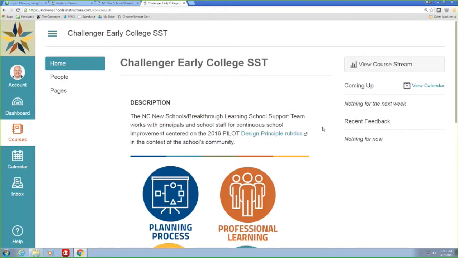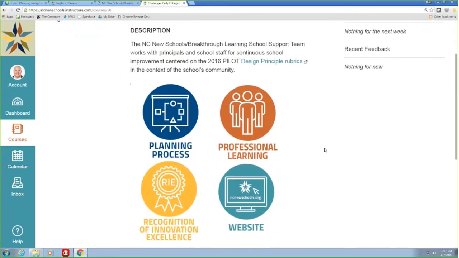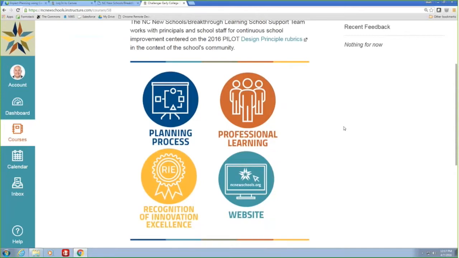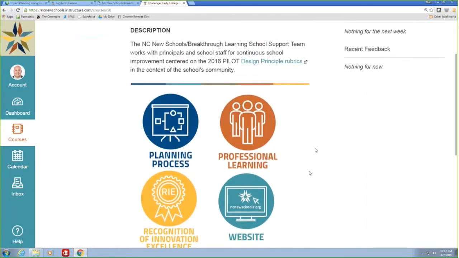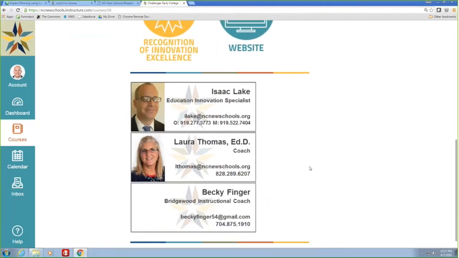So the landing page for your school support team is a high-level overview of what was in your live binder. There were 4 main categories in the live binder, and they've all been replicated here. There was the planning process, professional learning, the recognition of innovation and excellence link, and the new schools website, which was the former landing page. What you'll also notice when you access your school support team in Canvas is that your school support team members should be listed below, along with their contact information, and these are hot linked to their email addresses.